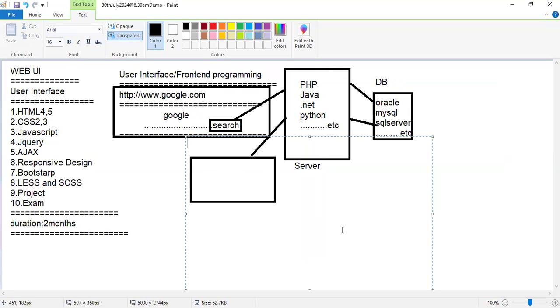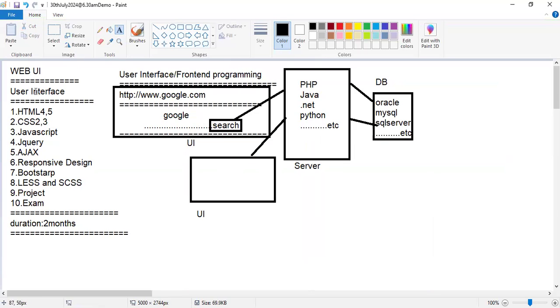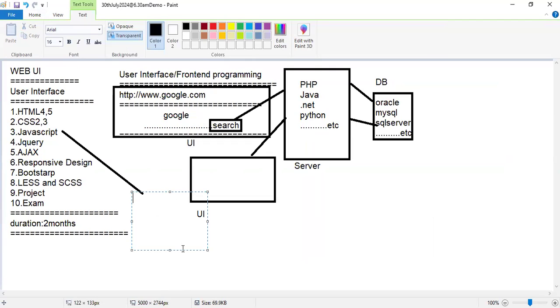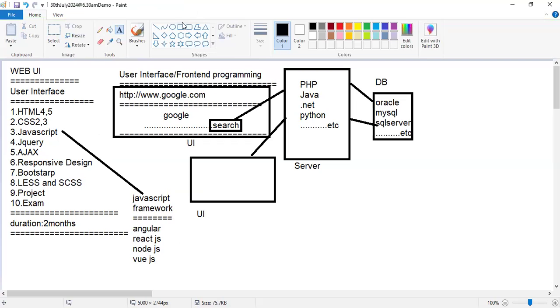Those who know this front-end programming part are called front-end developers. The present market is looking for front-end developers who know all these topics, along with any one framework. In Java, .NET, and Python also, they are looking for framework-level developers. JavaScript frameworks are Angular, React.js, Node.js, or Vue.js. If they know any framework, then only are they called framework-level developers.